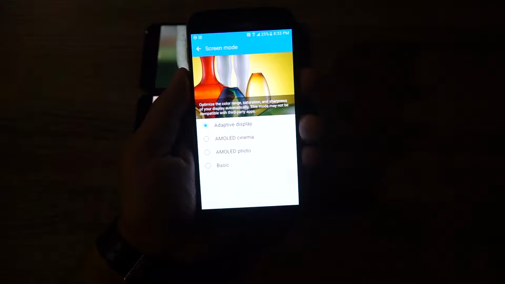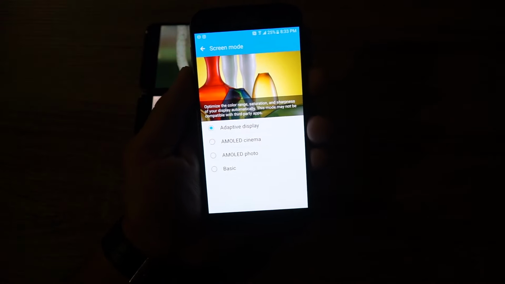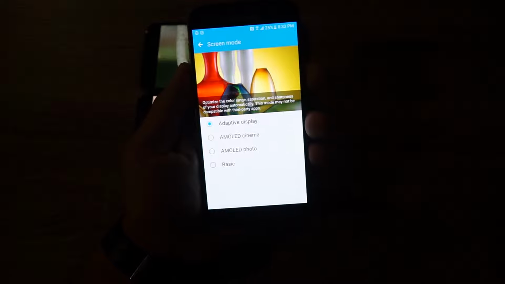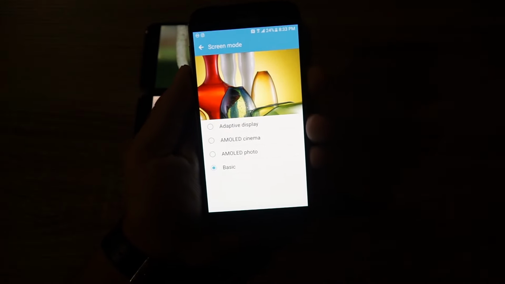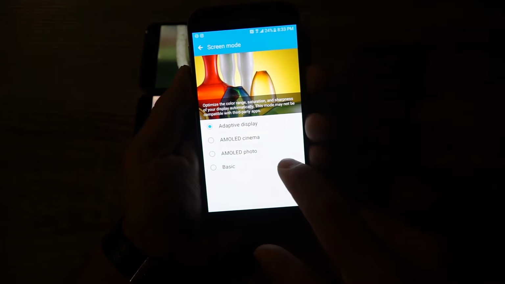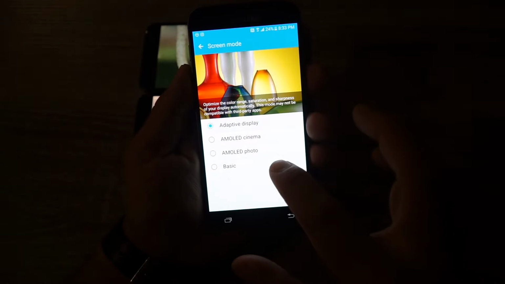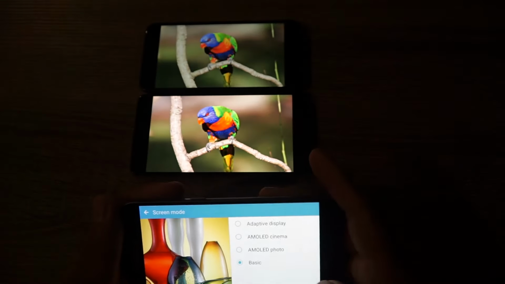I'll show you here real quick on the Samsung Galaxy S7. When it's on adaptive display, it says it optimizes the color range, saturation, and sharpness of your display automatically. When you put it to basic, you can tell here the colors are a little muted. I don't know if that's really going to show on the screen or if my camera is going to keep changing its settings to deal with the light, but let's just go back here now. We'll show it with the rest.